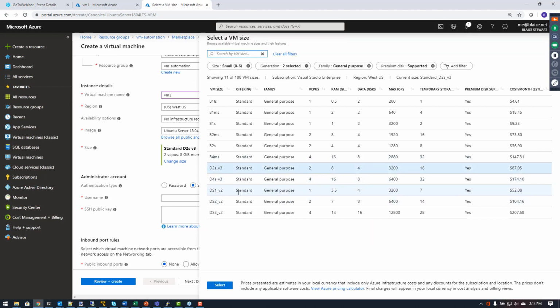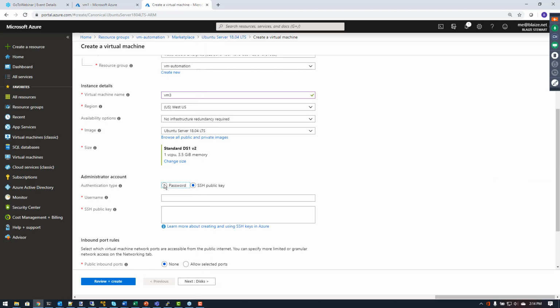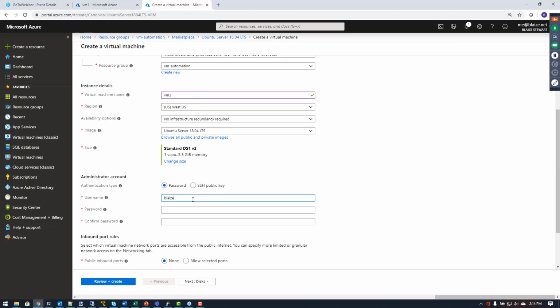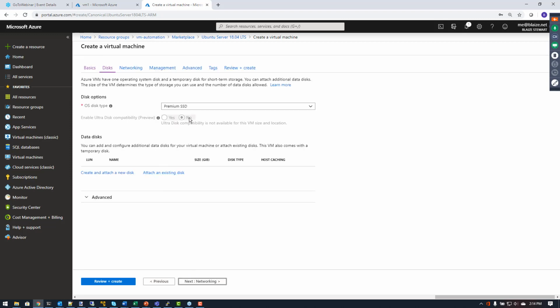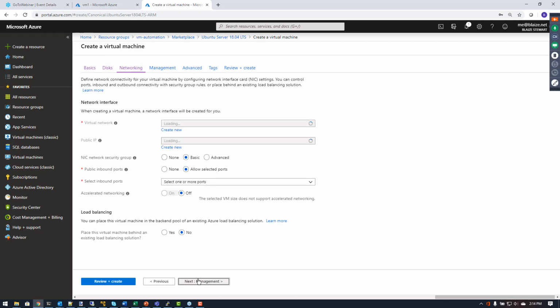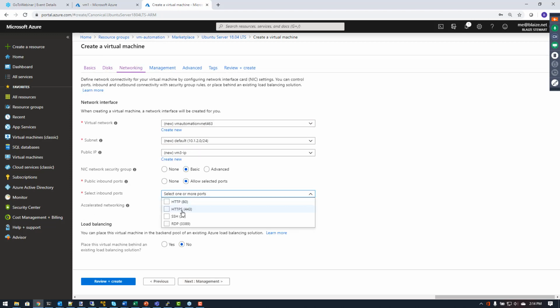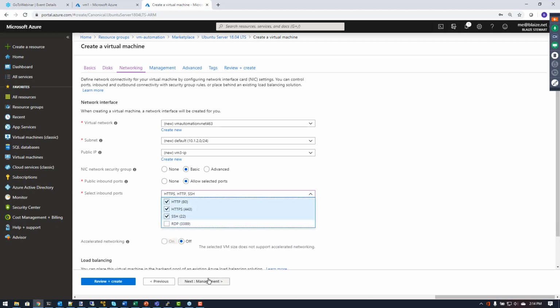So I'm going to choose this DS1 VM for this one again, and I'm going to use the same username and password you've been using before. And now the configuration for this, I'm going to install something on this VM that is a fairly involved installation. So I'm going to select premium SSDs, and I'm going to allow port 443, 80, and SSH on this guy.